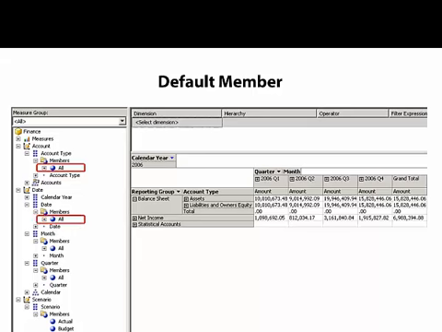Similarly, we're using the all member for the dates attribute and not filtering for a particular date. And we have the default member for month, the all member, and the all member for quarter.